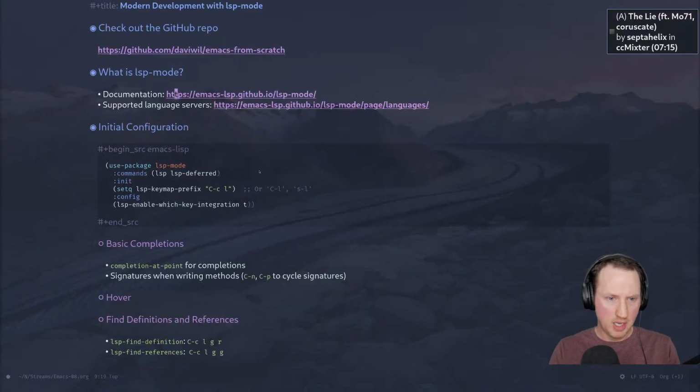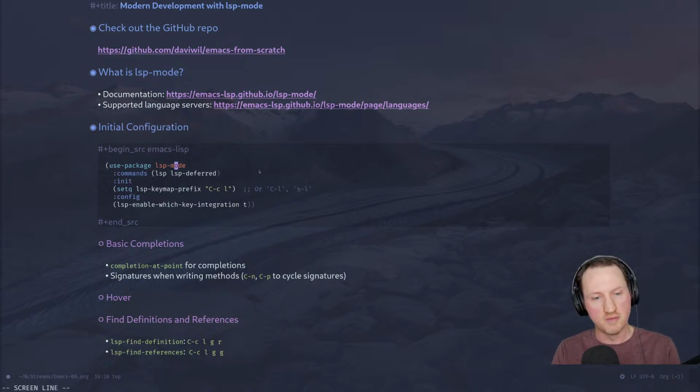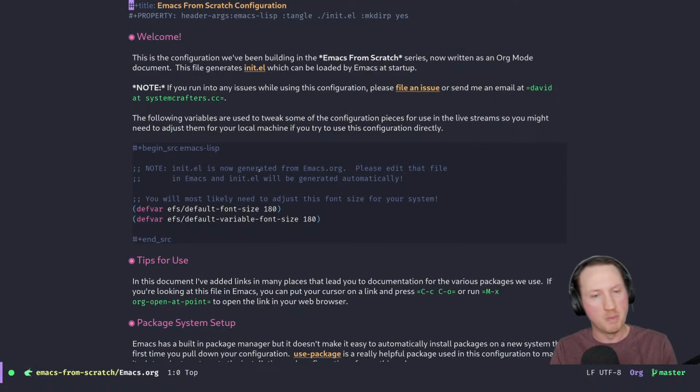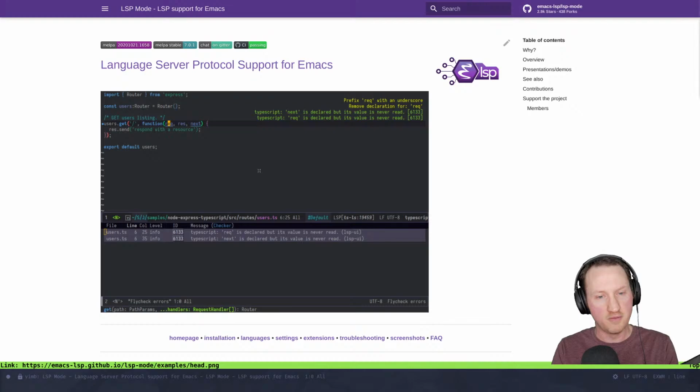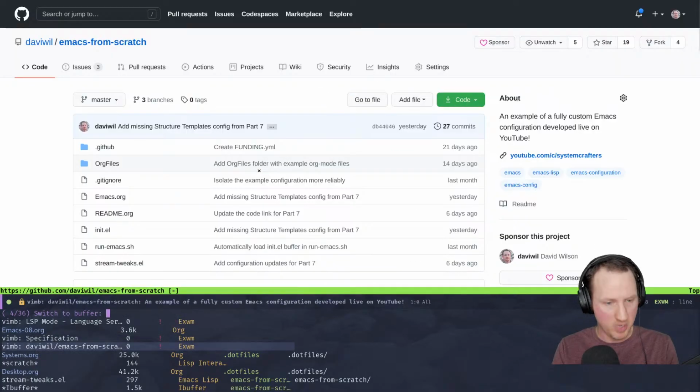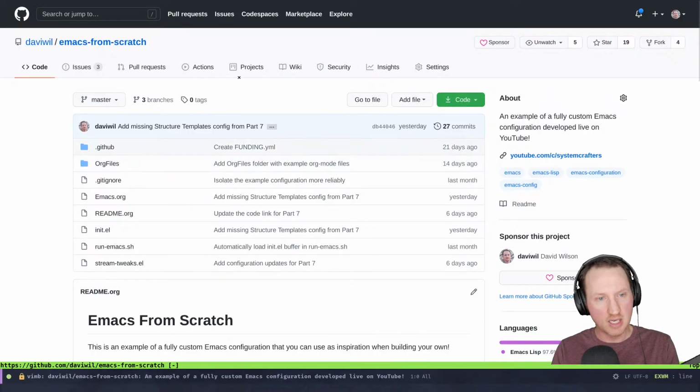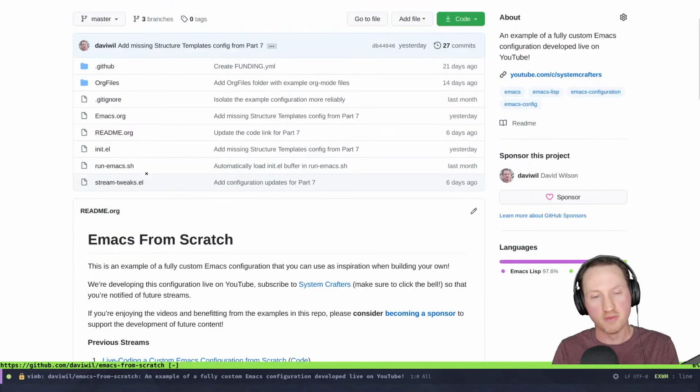All right, so let's go on to the initial configuration. The very basic configuration for LSP mode is pretty simple. You're basically pulling in the LSP mode package. I'm going to open up our Emacs From Scratch configuration. And if you don't know about that, we have a repo at github.com/davywild/emacs-from-scratch. If you go there, you'll see all the configuration that we've been working on so far.